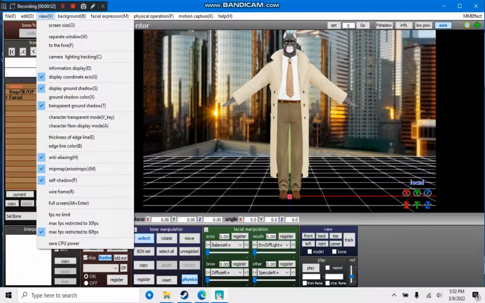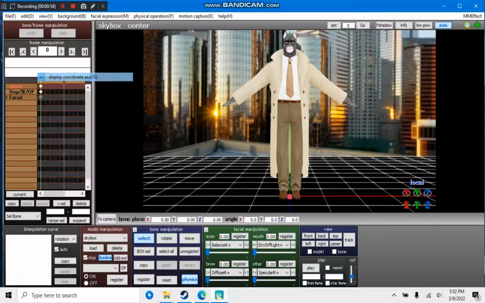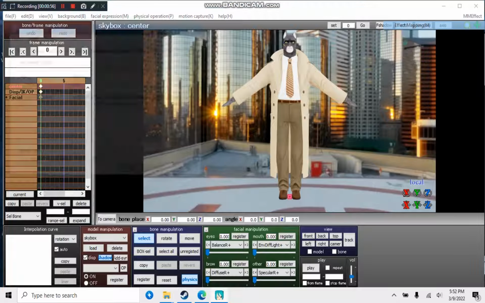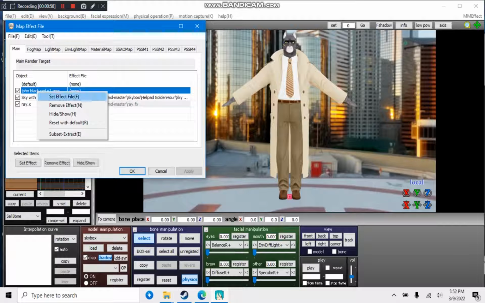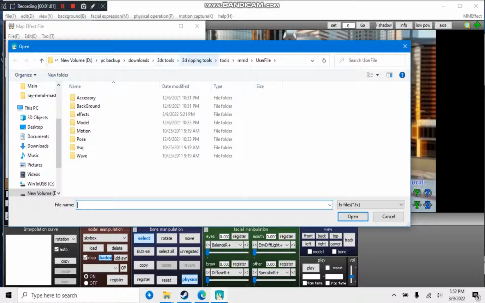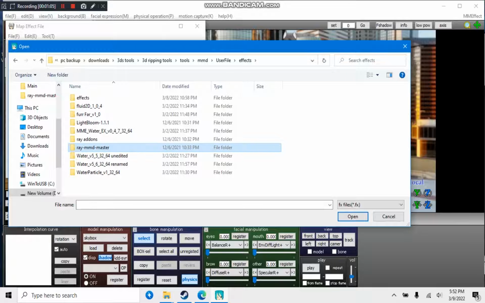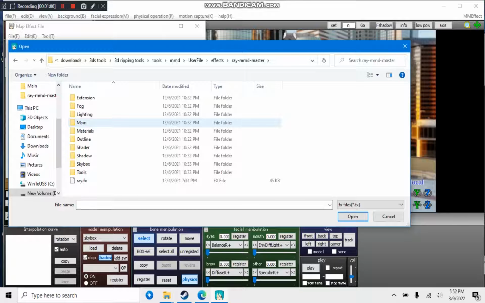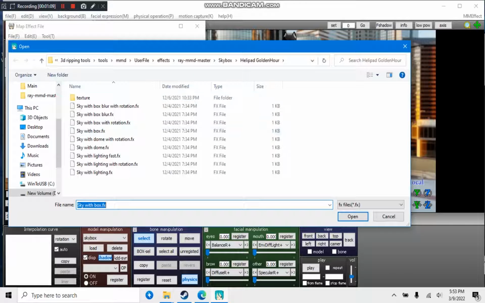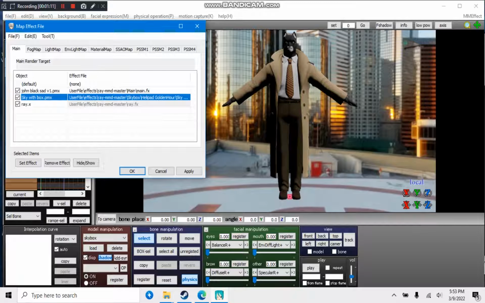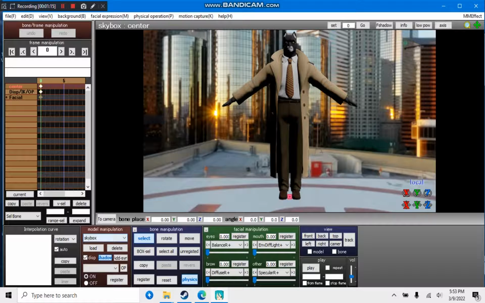Now, for me, I like to get rid of the Display G access. Go to the Effects. Apply the effect to your model. So go back to your Ray Effect folder. Go to Main. You load it and apply it to your model. As you can see here, the effect is now working. Press apply and OK.